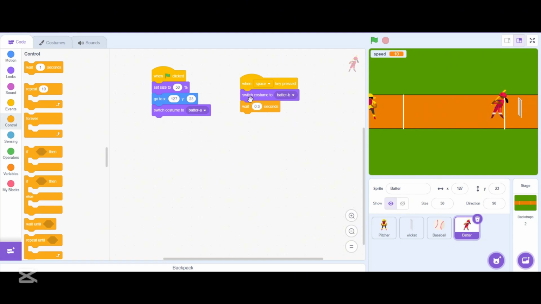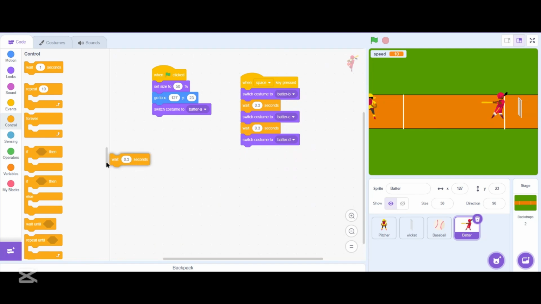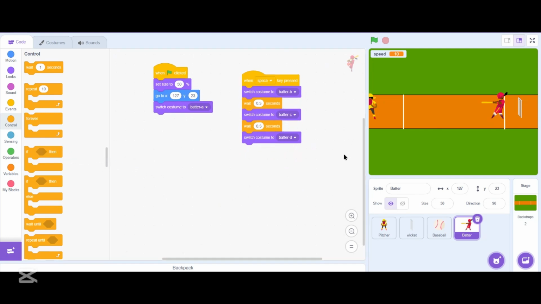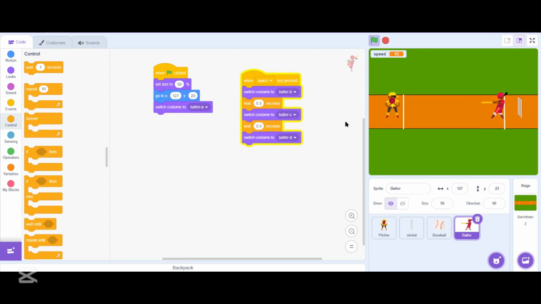Yeah, after that, let's just duplicate these two blocks like this, duplicate, and we have changed the costume to batter B. Next is batter C, and the last one, let's again duplicate it, not this one, duplicate, yeah. And the last costume is batter D, and we don't need the wait block at the last. Now let's see if it swings the bat or not. I click the green flag, yeah. I'm hitting the space bar and it has swung the bat.